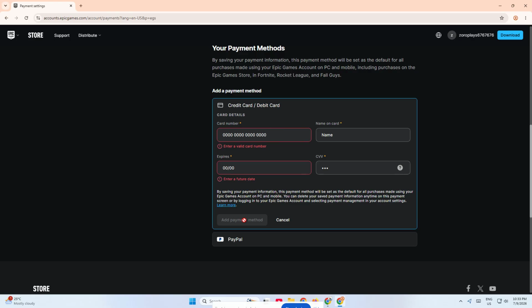Just remember to keep your Epic Games account secure and only add payment details on the official website. And if you ever want to remove or update the card later, you can always go back to the same payment settings area and make changes there. That's it. You've now learned how to add a credit card to Epic Games step by step.